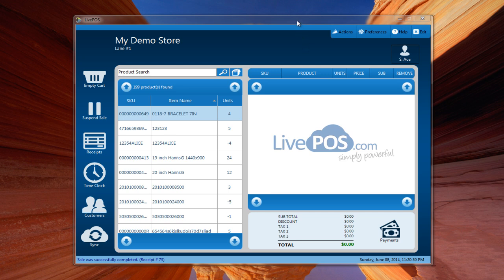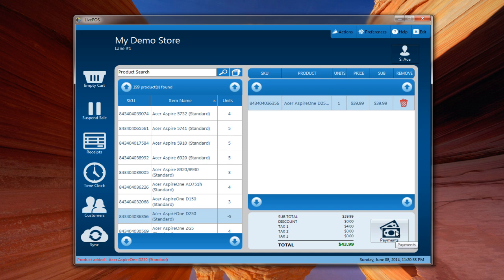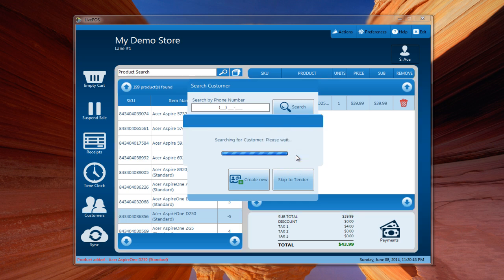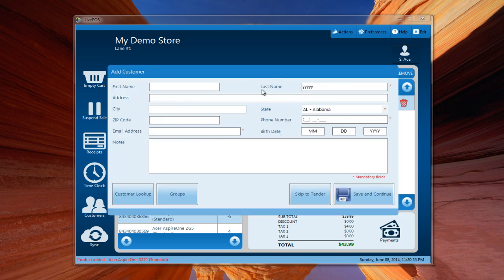And the example I just gave you, that customer was already in the system. Let's look at somebody who is not in the system. So again, product, payment, and then I'll put that person in and see if that person exists in the system. And nope, customer was not found. Do you wish to create this customer? Yes, I do. And then last name we populate automatically, then first name. And then you see those asterisks, the red ones.